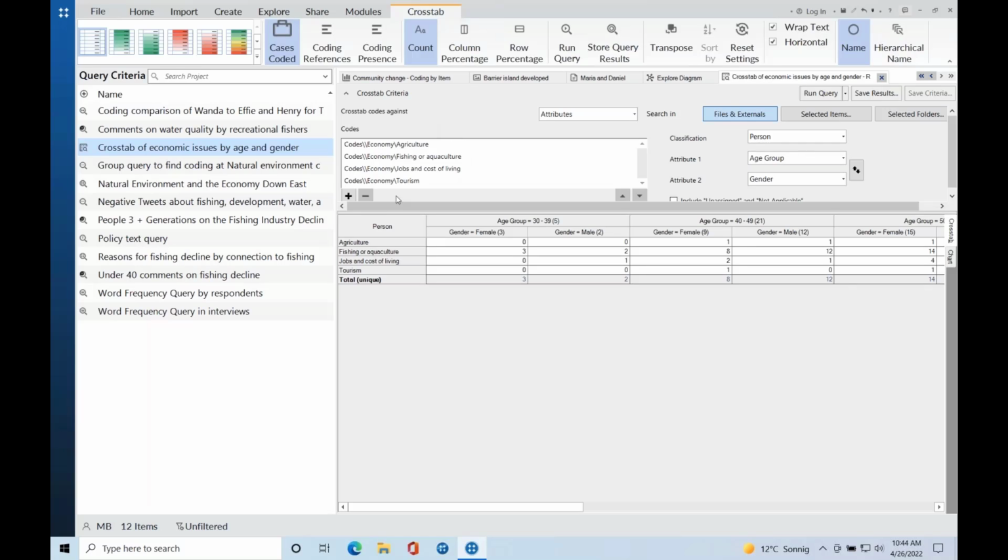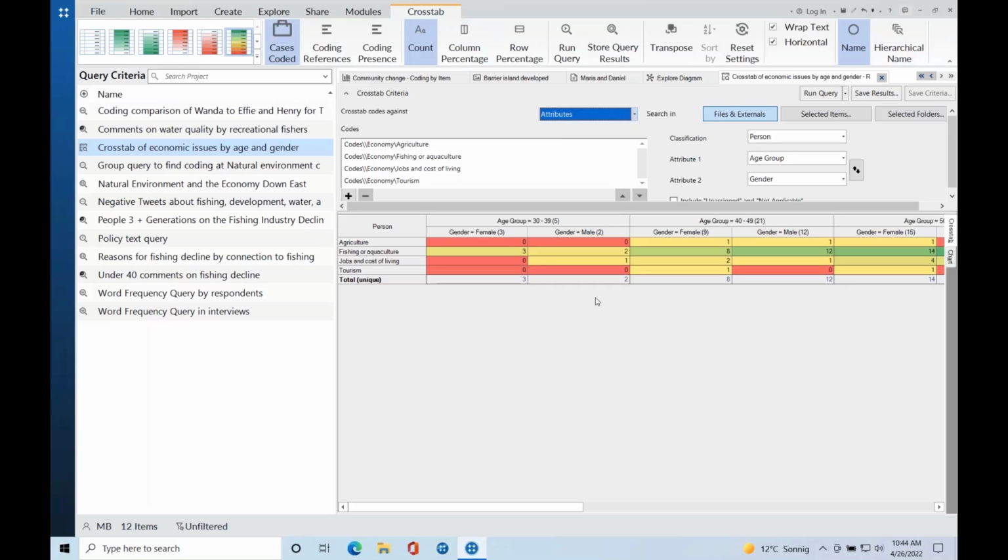So in a Crosstab query, you need some coding. Here they selected the codes that they are interested in: agriculture, fishing, jobs, and tourism. And then you can Crosstab against attributes or cases. And here they chose to create a Crosstab that includes the age group and gender. Let's put some color in here so maybe it's easier to see.